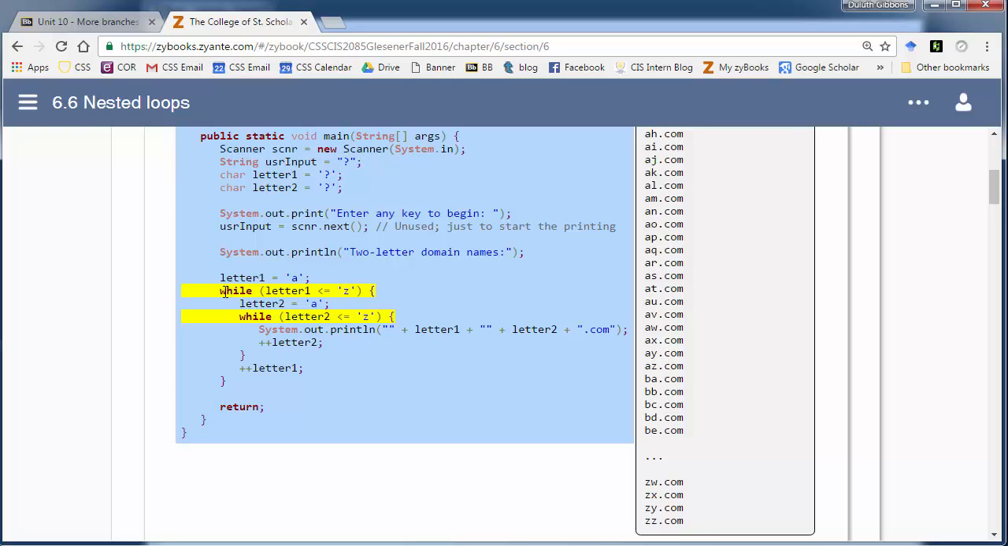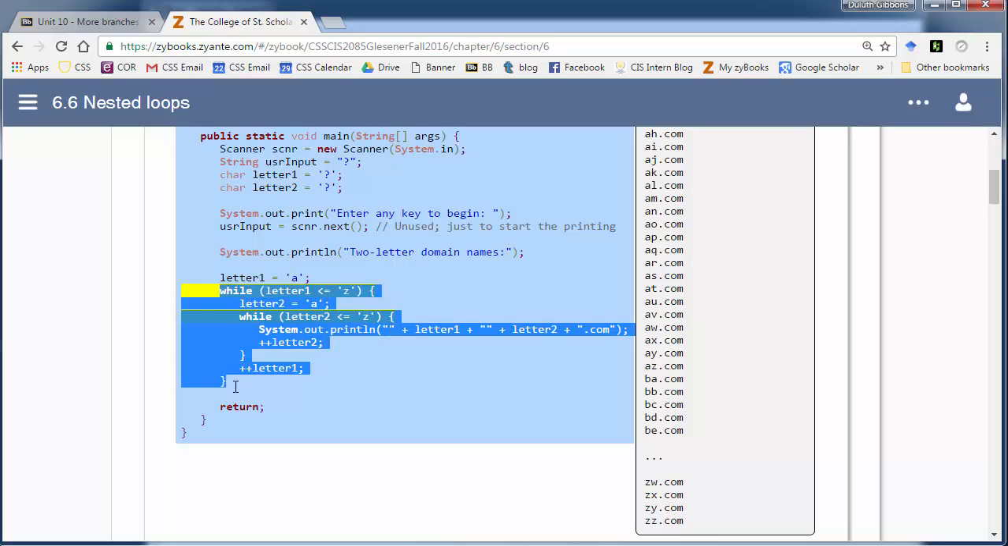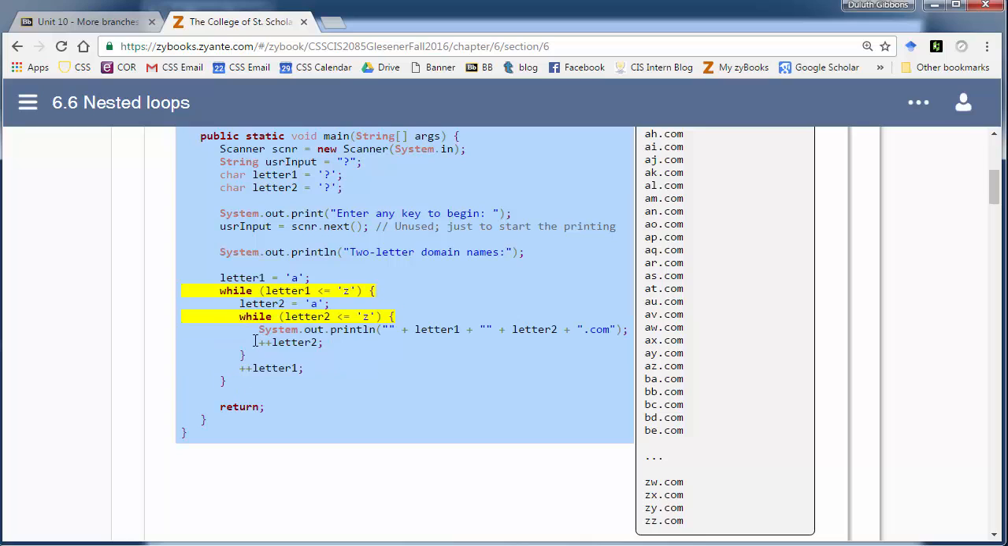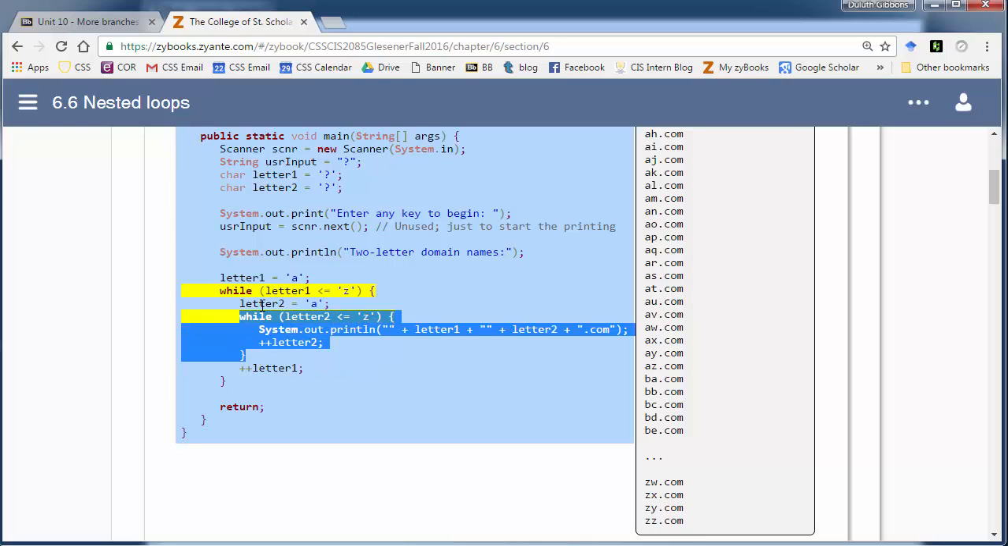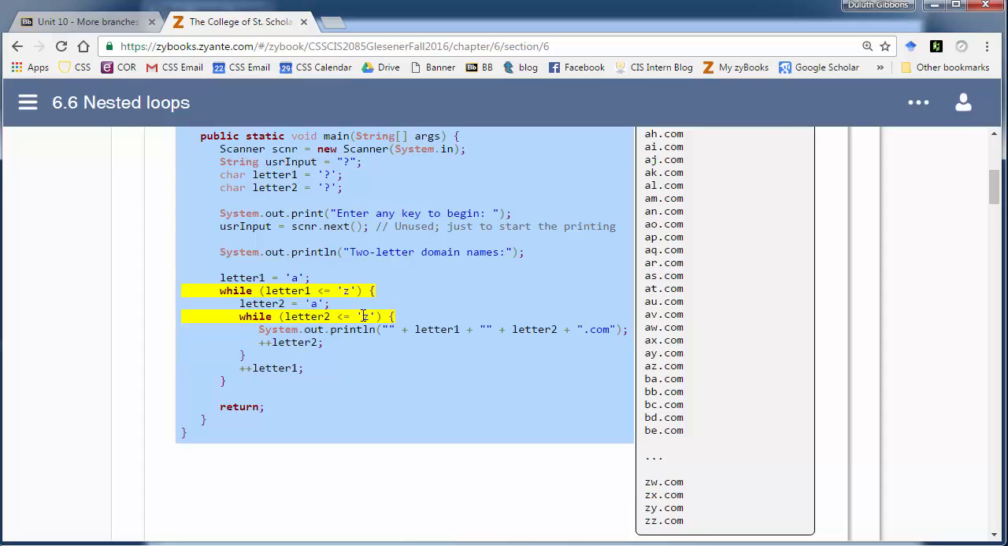And then we have what we call our outside loop. It goes from here to here, and then we have our inside loop here to here. And so here we have letter 2 is equal to A, and then we say while letter 2 is less than or equal to Z, we go through this. And in here we have an increment. We're adding 1 to letter 2, and adding 1 to a character just moves it one more in the alphabet.